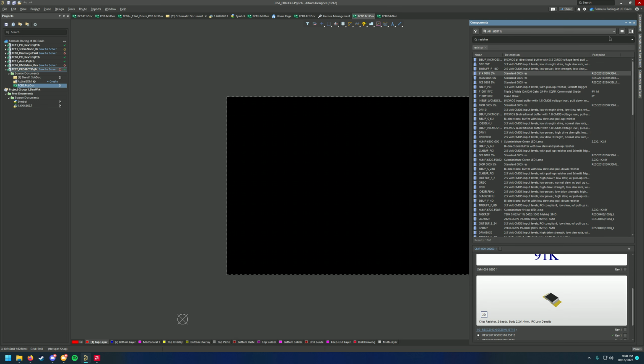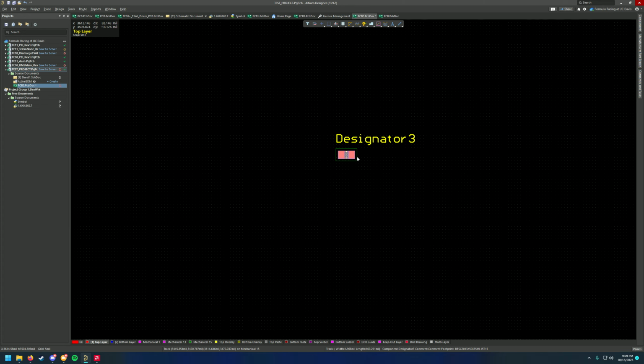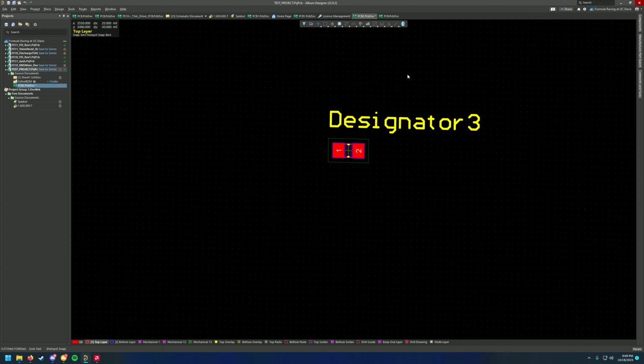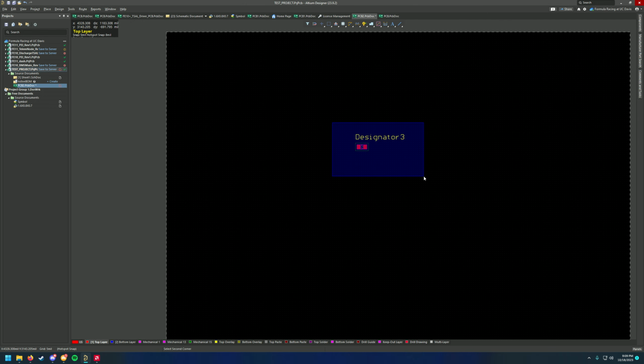So you can place things directly into the PCB document. The components window is still here, so I can grab that same component and it will come in fine. You can see we now have a component in here. You don't want to do it this way though. In fact, forget I even told you that.